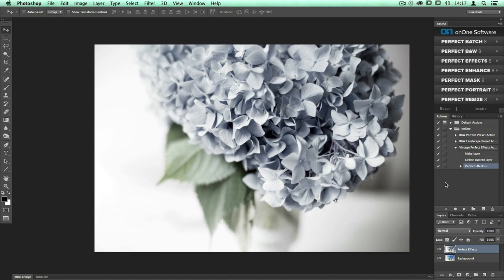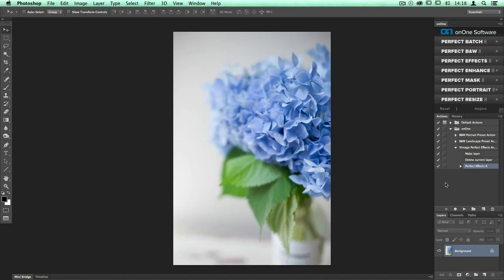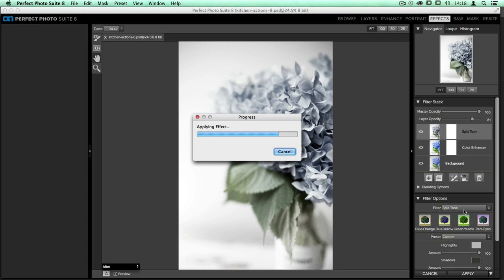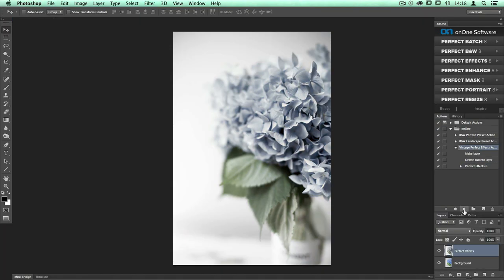Now to apply an action to another image, all you need to do is open that photo. I have one from the same photo shoot here of the same hydrangeas in my kitchen. I'll go over and on the right-hand side in my Actions panel, I'll select the Vintage Perfect Effects action. Once I have it selected, I'll then go down to the bottom of my Actions panel and click the Play button. It will go through. It will take all of the things that we did inside Photoshop, all of the things that we did inside Perfect Effects. It will apply them to my image, and it will bring me straight back here into Photoshop.